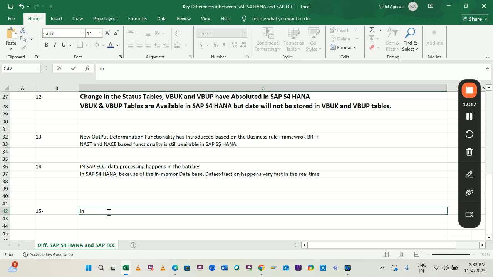So in SAP ECC, it was in different tables, but in S4 HANA, it is more streamlined, and data redundancy is almost nil.